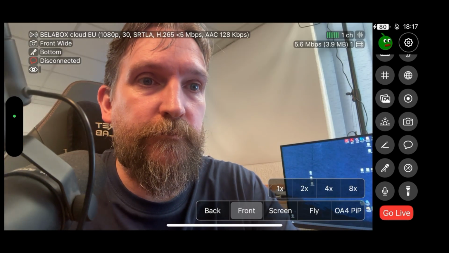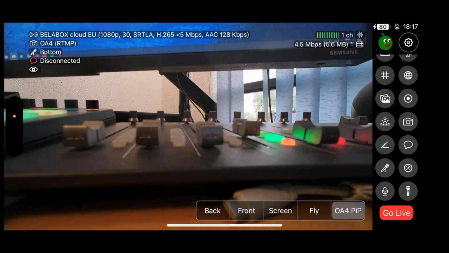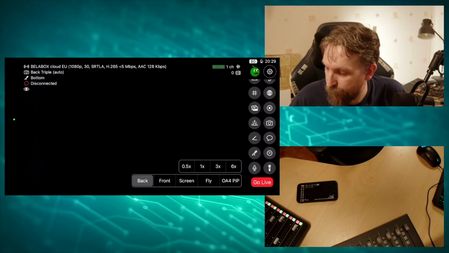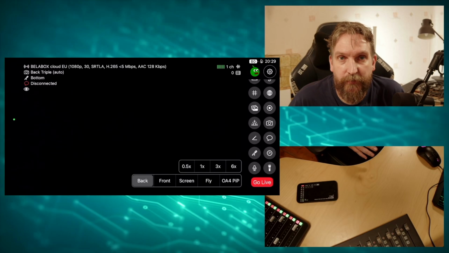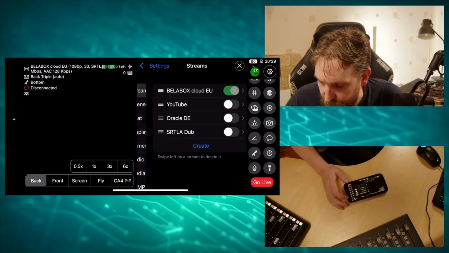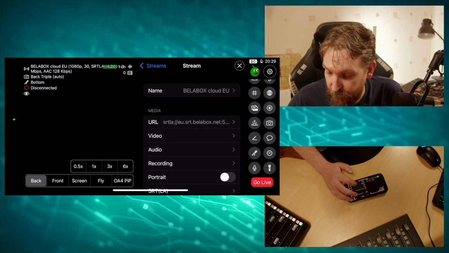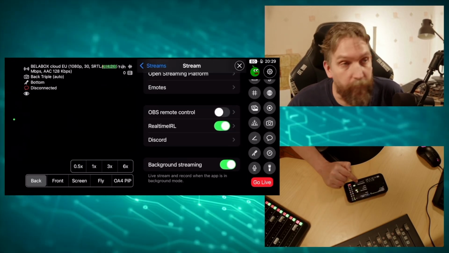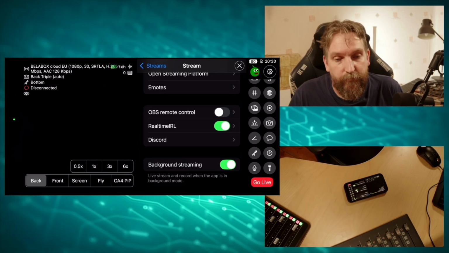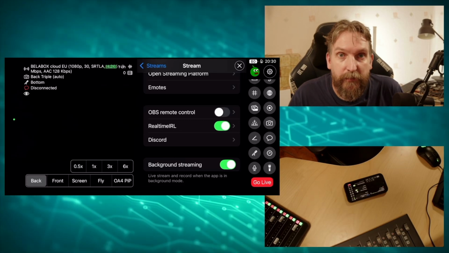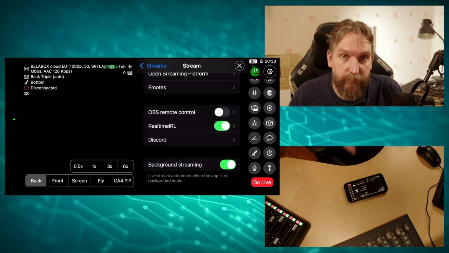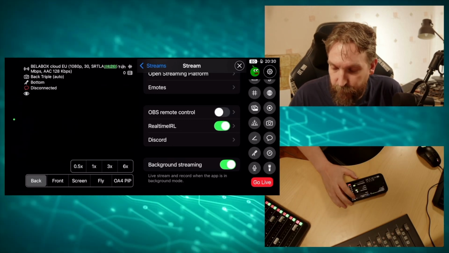So now we go to the OA4 pip. So much later, I have a couple of settings that you should be putting in place at this point. And that is you'll go into streams, you go into your stream, and most importantly, you enable background streaming. You can see there at the bottom, that has to be enabled. Because if you don't enable background streaming, Moblin will drop your RTMP and your screen recording every time you put it to the background. That's the first thing to do.